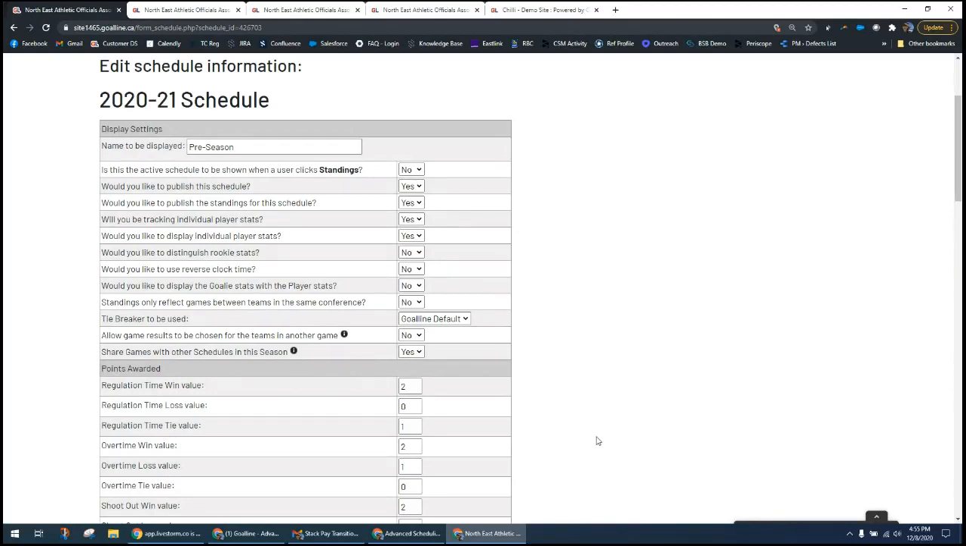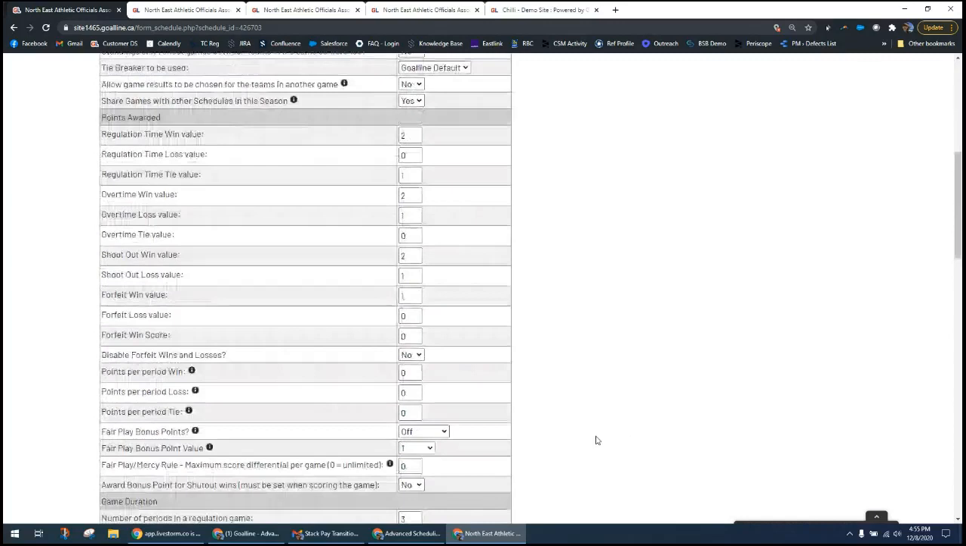So I'm going to save that eventually, but then I'm just going to do a quick review here of the point values. Most of these are really straightforward. So regulation time, wins, losses, and ties.